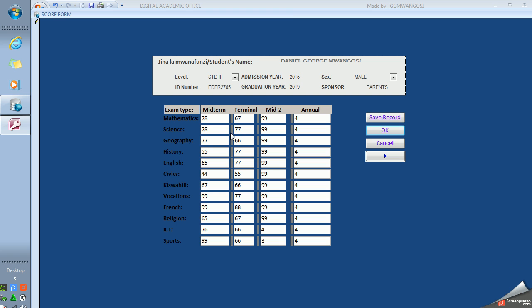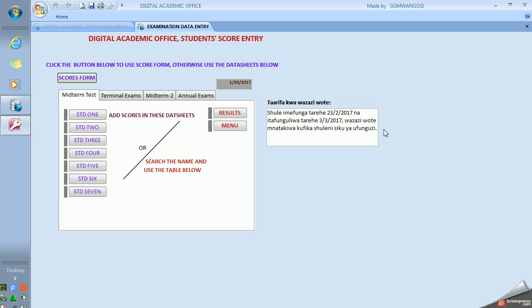So this is the mid-term part, this is the terminal part, this is mid-term 2, or the second mid-term part, and this is the annual examination part. After this, you save the record and then you click OK.